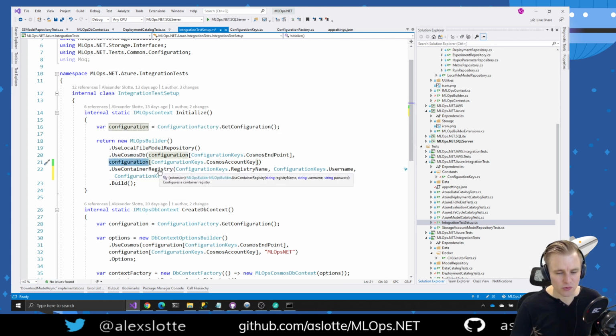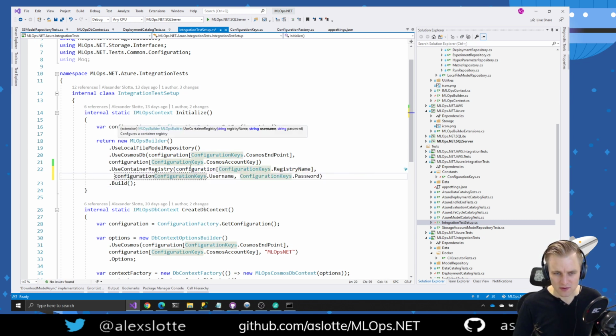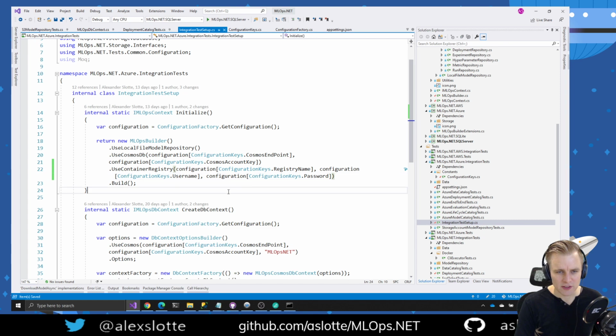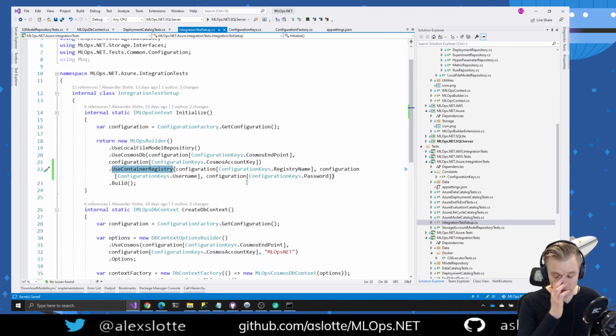And of course we need to wrap this with configuration here, otherwise they'll just be strings. Okay, great. So that should give us the registry information we need, and that should give us that whole thing there, which is good.